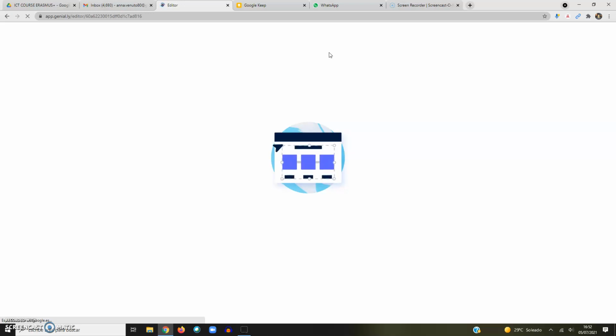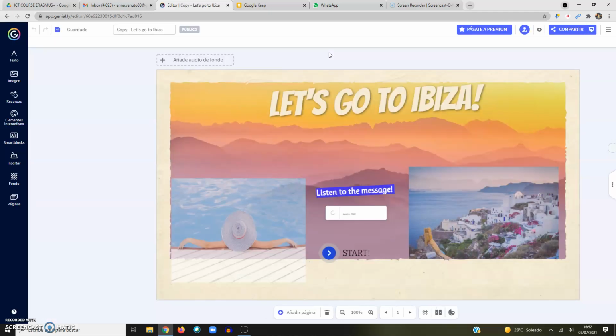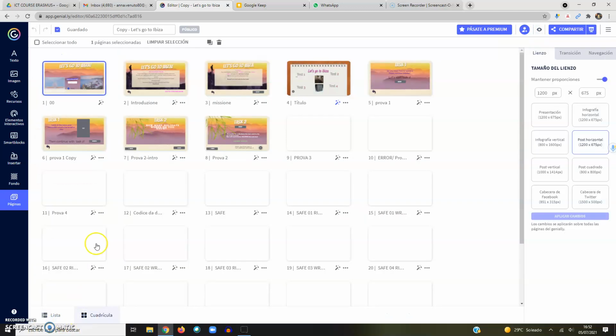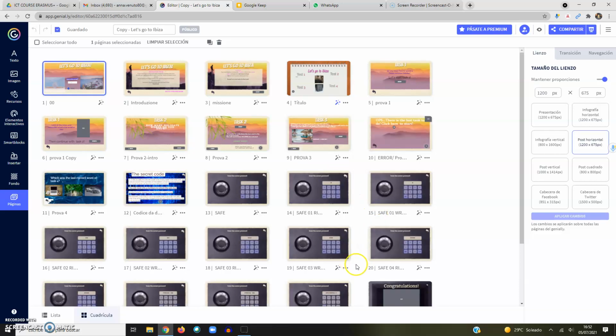And now we will have a look at how this code works. Okay. So I'm going to select the slides I want to use. I will start with the first one again. And I click on the eye, that is the preview.